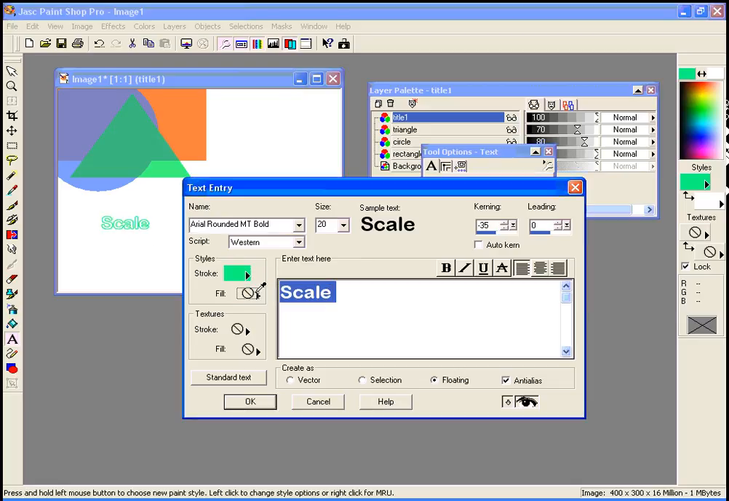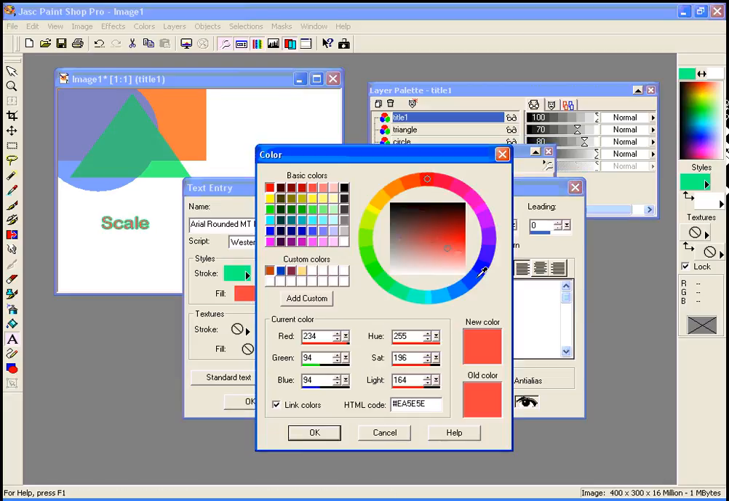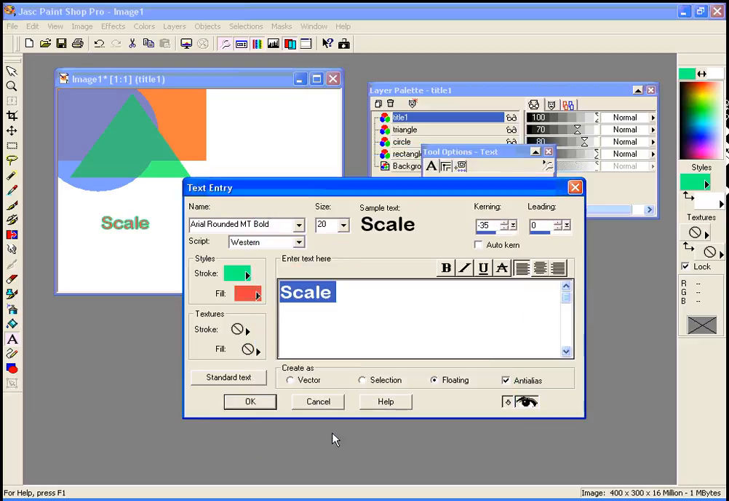So I'm going to choose a fill color, and I can choose any color. We're at red right here. And then for stroke, I'm going to tell it no stroke. Then I'm going to type in my words or select a font. This one will work fine. Type in my text. And it's floating and it's anti-aliased.